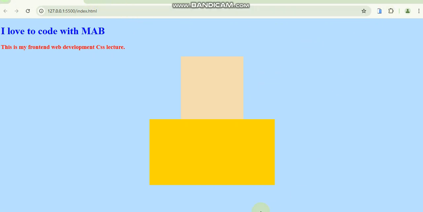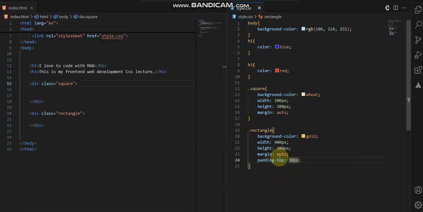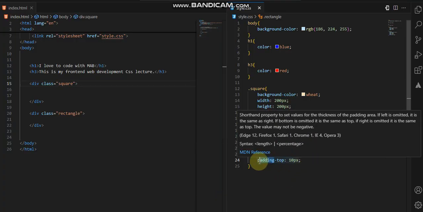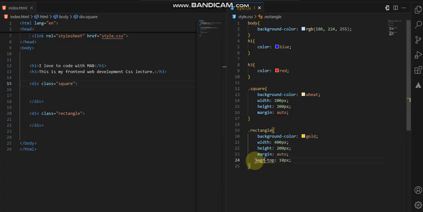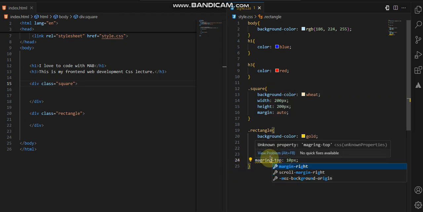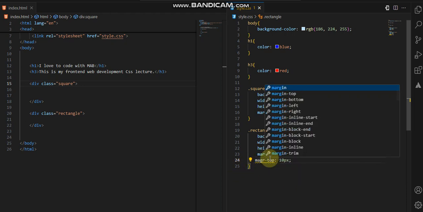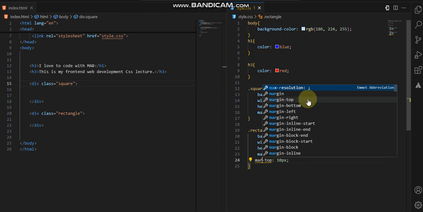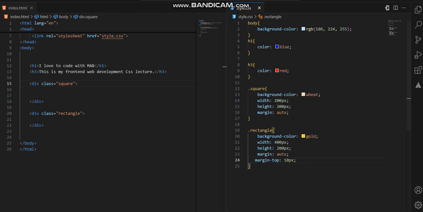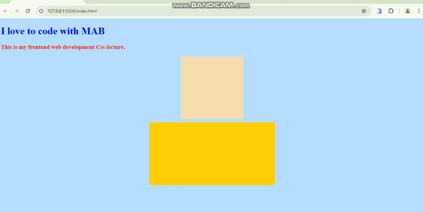Why? Because the padding and margin function in different ways. Okay, let's change this to margin. So see what happens. You notice immediately there is a small space between the two. So the calculation for this small space is 10 pixels.